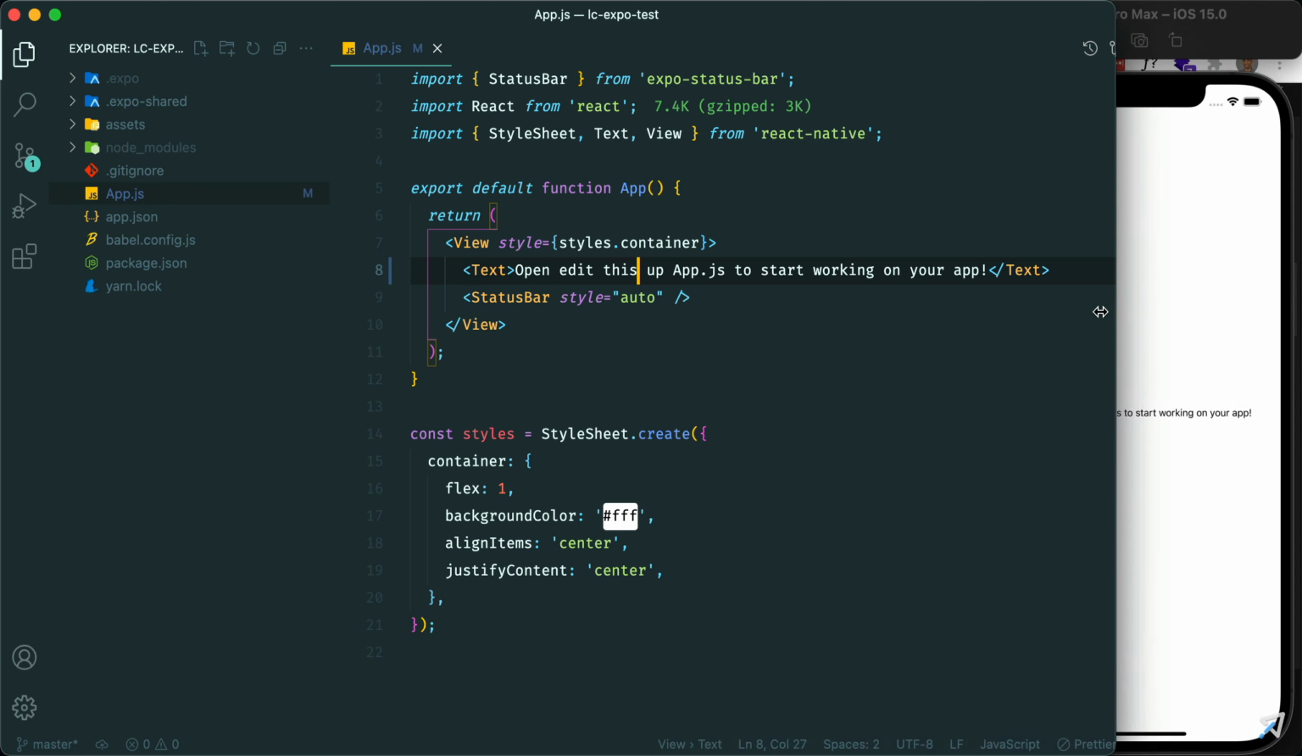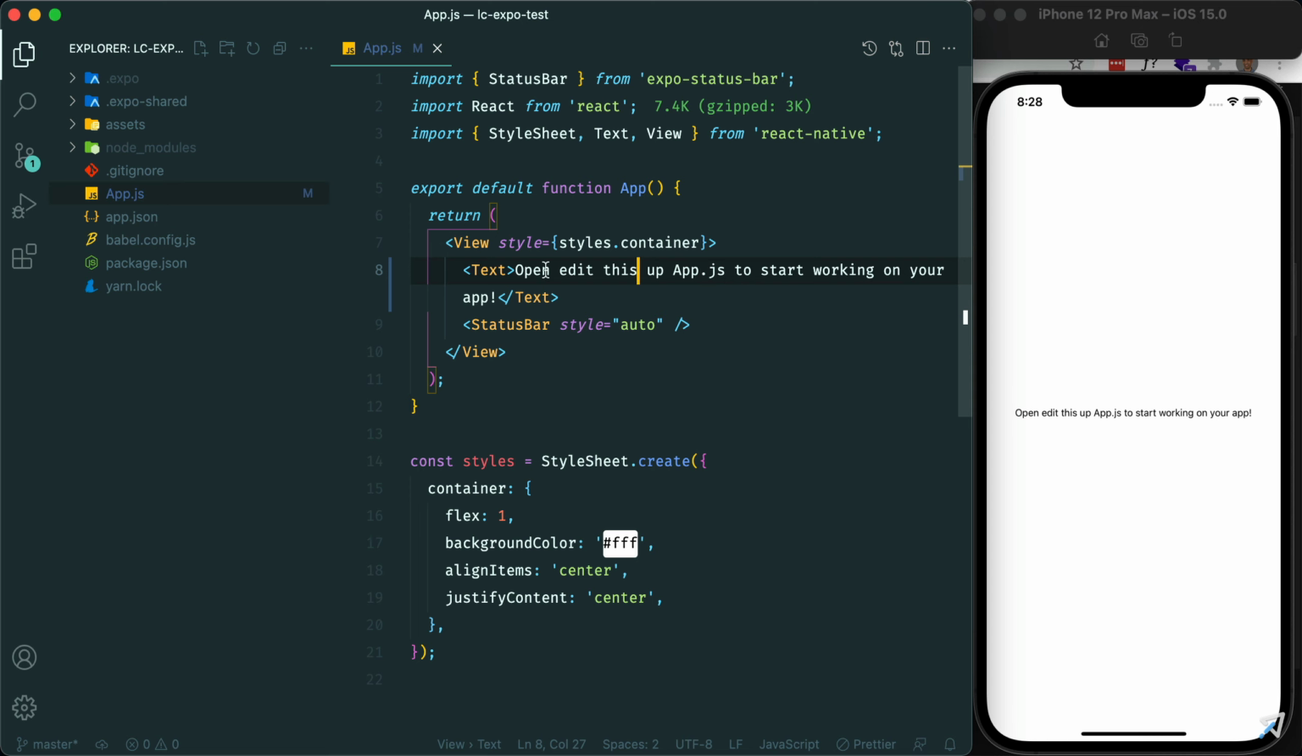Actually, let me show you that with one of the simulators here. One more edit. And like I said, it's basically the same for all devices in terms of how long it takes for the reload to happen. And it's pretty quick. I'm going to stop the video here. In the next video, we'll take a look at the different components available to us within React Native so we can start building out our mobile apps.